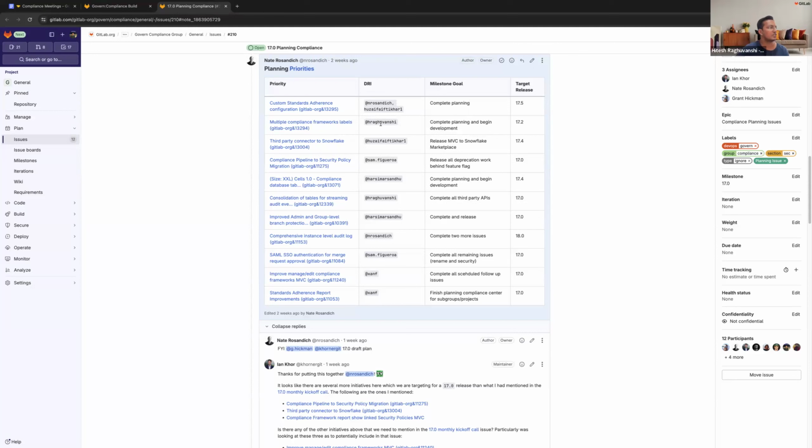Next one is on me, multiple compliance framework labels. I started working on the POC for this. The major work that I faced was in a project I'm working on, and I started making changes in it, and will soon be completing the POC.